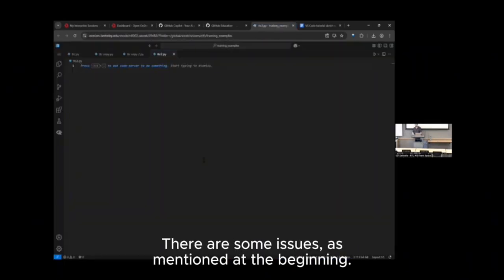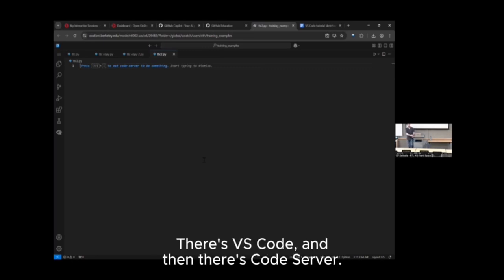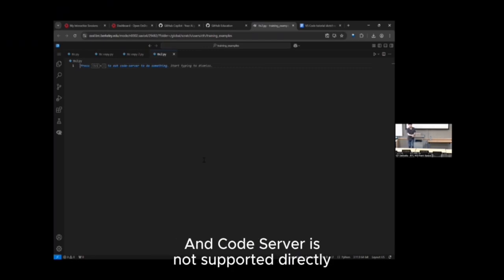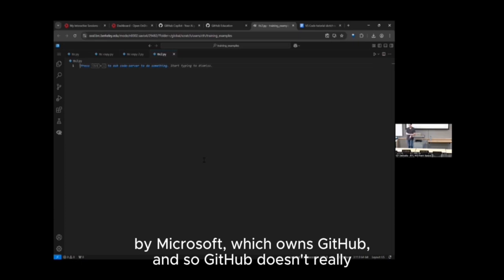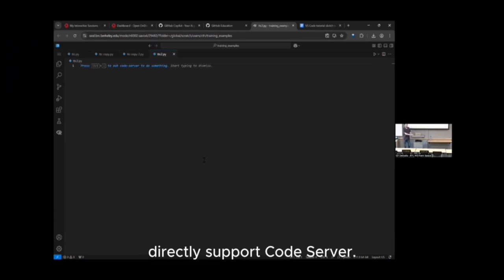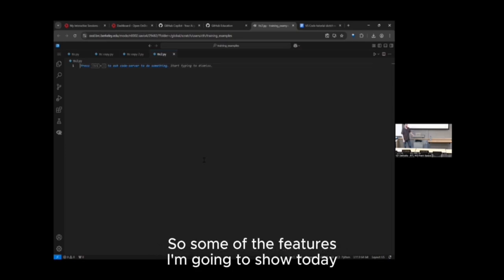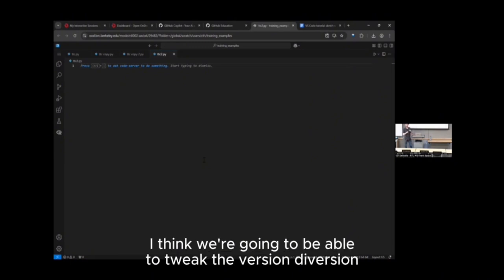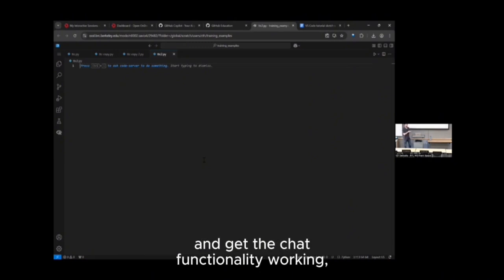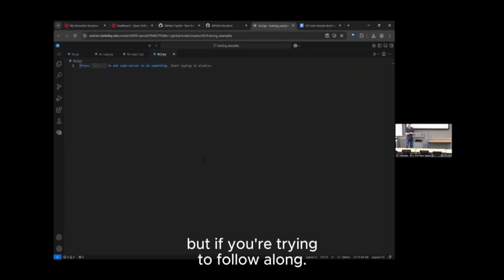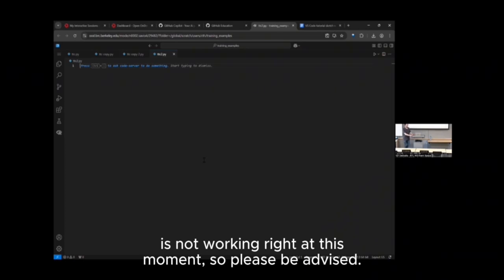There are some issues, as mentioned at the beginning. There's VS Code, and then there's Code Server. Code Server is not supported directly by Microsoft, which owns GitHub, and so GitHub doesn't really directly support Code Server. So there are some issues. Some of the features I'm going to show today are working. I think we're going to be able to tweak the version and get the chat functionality working. But if you're trying to follow along, the chat functionality I'm going to demo is not working right at this moment, so please be advised.